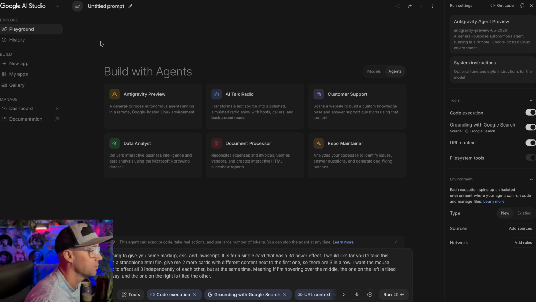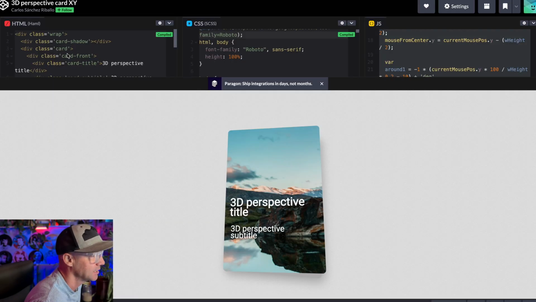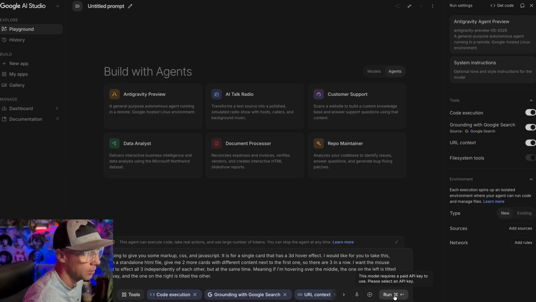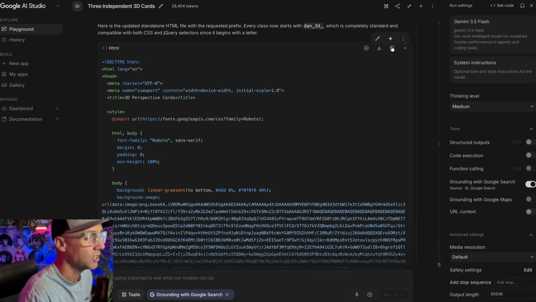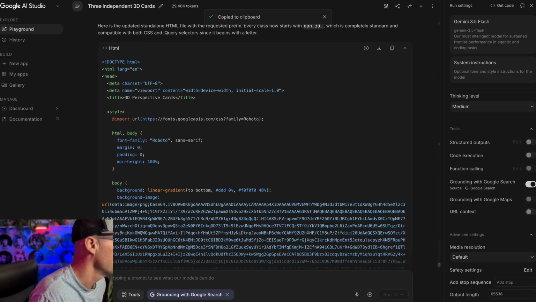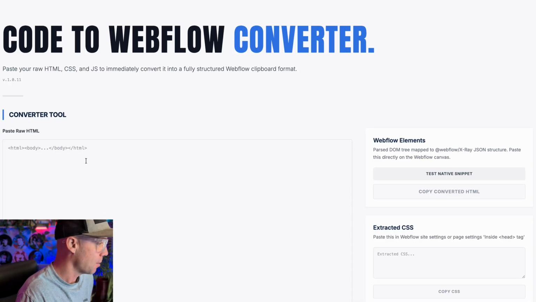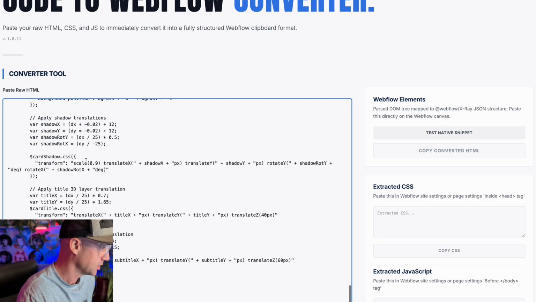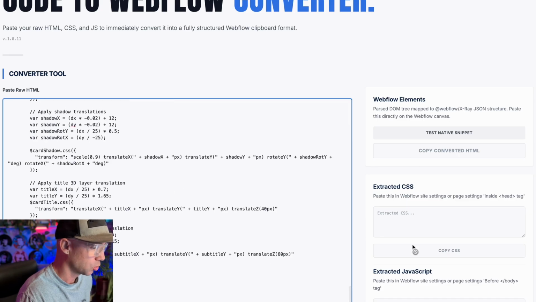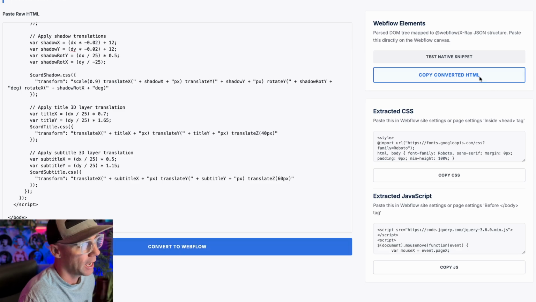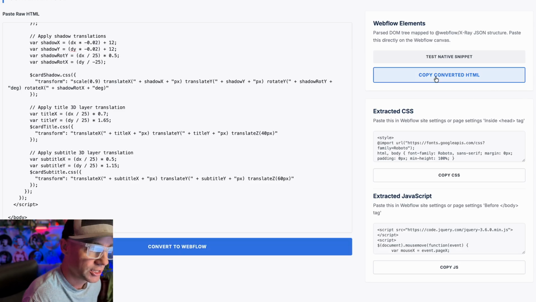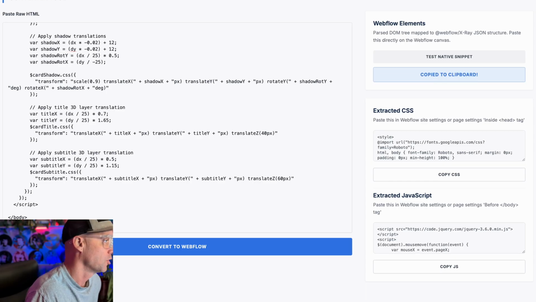So along with this prompt, I copy and paste the HTML, CSS, and JavaScript, hit run, and then it gives me the standalone HTML. So I'll simply copy it to my clipboard. I'll go to the Webflow Converter. I'm going to paste the raw HTML into the text area. I'm going to scroll down, click Convert to Webflow, and now it's ready. It's just that fast. I'm going to click Copy Converted HTML. Then I'm going to go to my Webflow build.